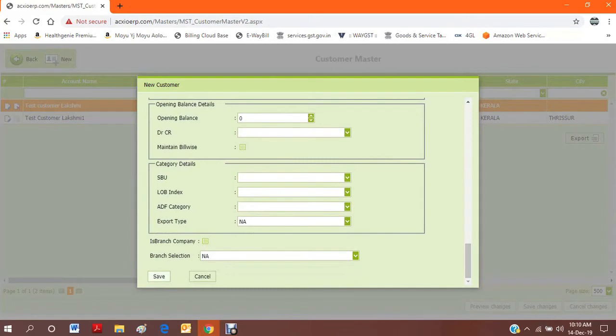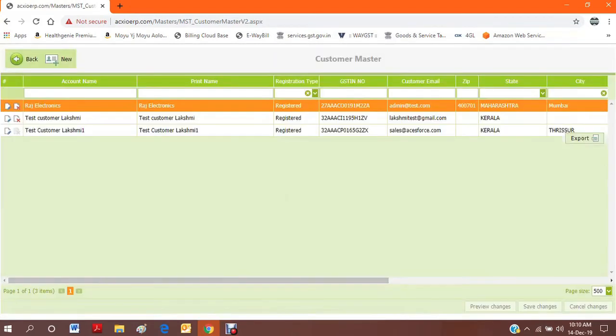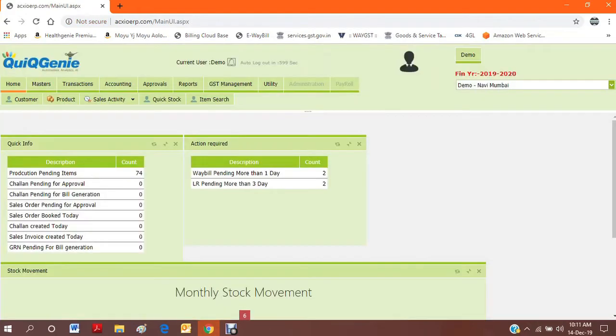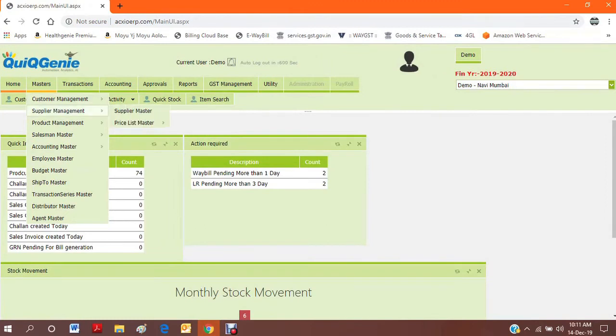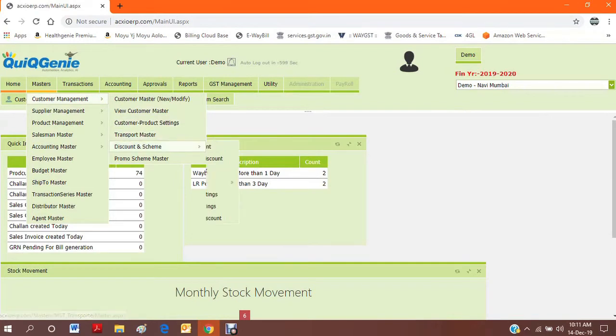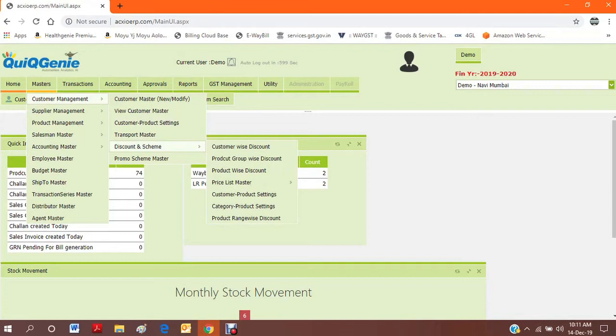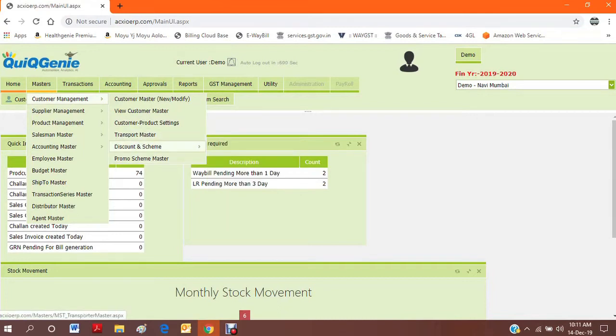And once you're done with it, you can save this record. So the particular customer has been added successfully. If you want, you can delete this customer. If you want to modify, you can click here to modify. If you want to go back, click back button. Similarly, before that, you have to view customer master. You can set custom product setting, transport master, discount schemes for any particular customer. You can enter all this detail here.